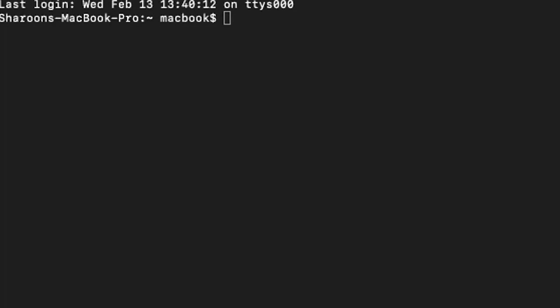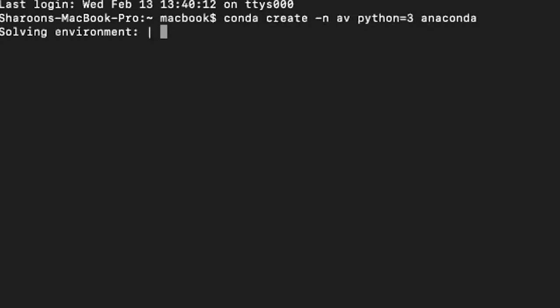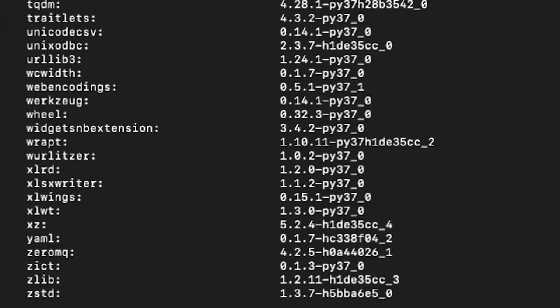Now we'll create an environment. So to create a new environment, we have to type conda create space -n space av. Av here is the name of the environment. Then Python equals 3 space anaconda. To accept the installation of these packages, we'll type y.